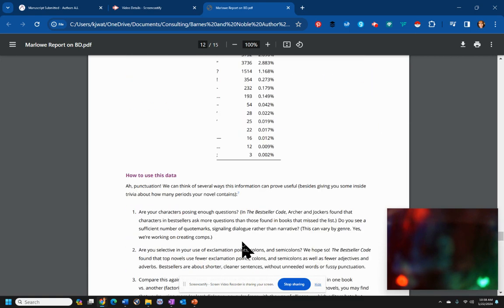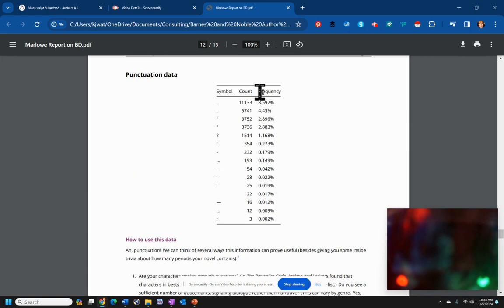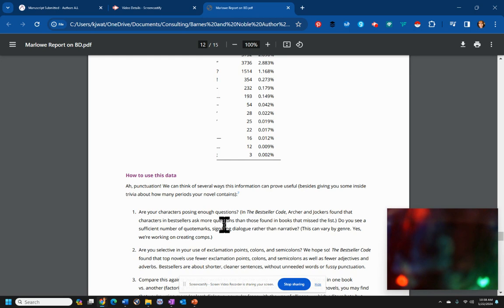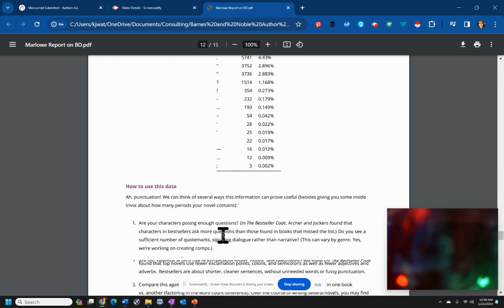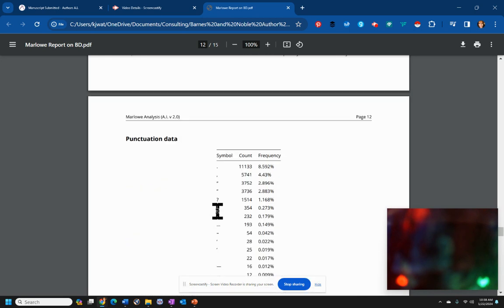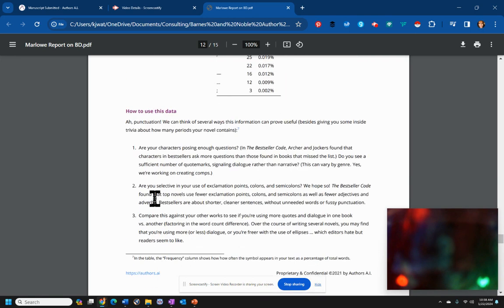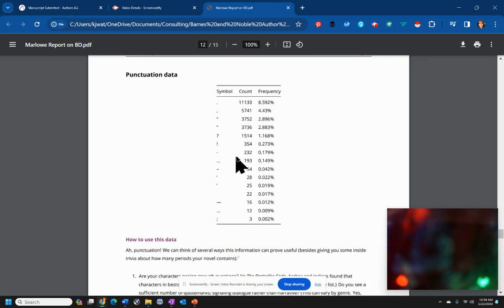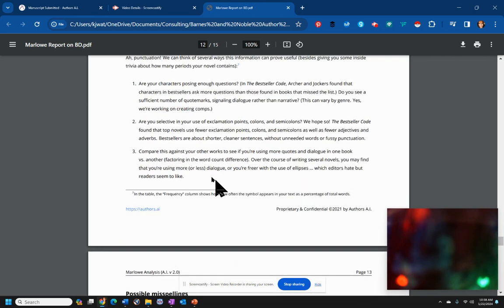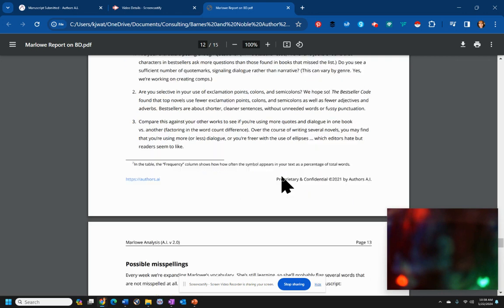Punctuation data. This is kind of interesting because, why would you ever need to know any of this stuff? But it does give you a sense of, they say, are your characters posing enough questions? That's kind of an important factor, apparently, in bestsellers. Do we use too many exclamation points? Let's see, I have 354. I don't know if that's too many. Compare against other works. You can look at other reports that they've done.